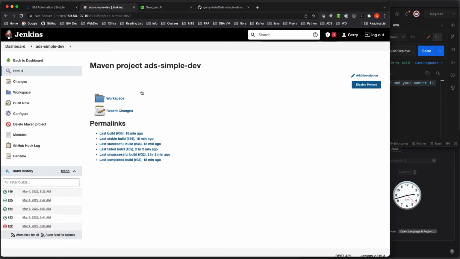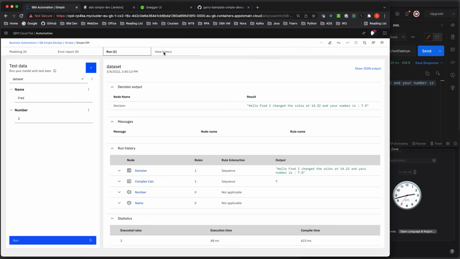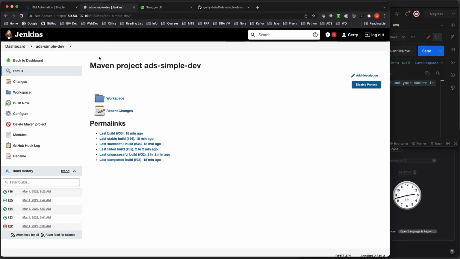So in the ADS Simple Dev job, I can see these are the different builds, and the last build was, this machine is in a different time zone, 822. It coincides, if you like, with the change to the rule logic, 1422. So that's the Jenkins dashboard.